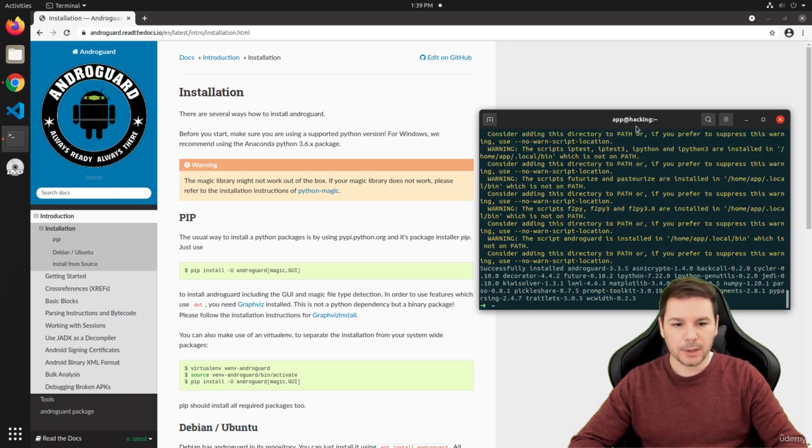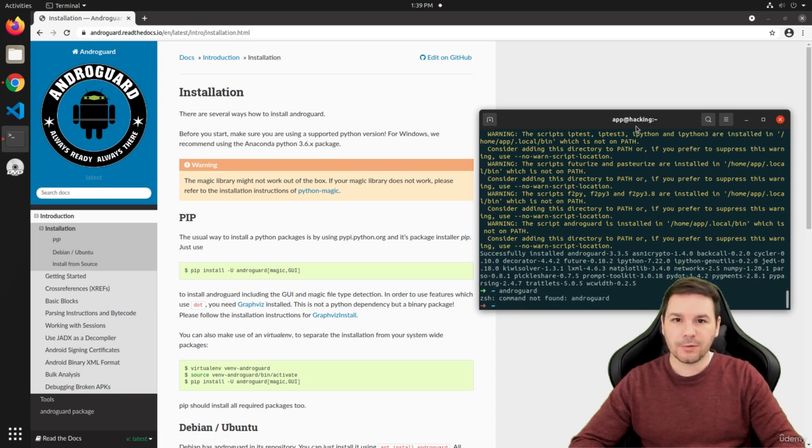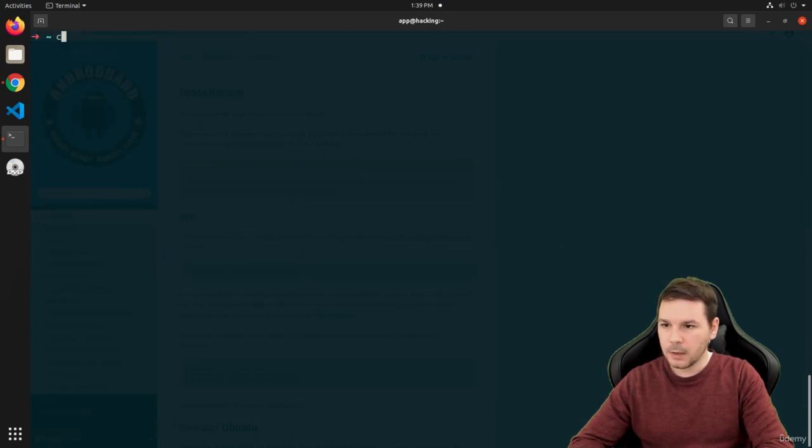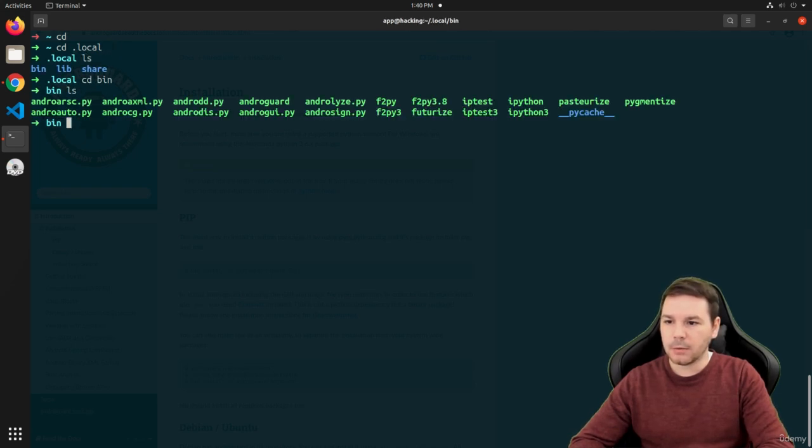We get a bunch of warnings over here and these might be important, so let's see. If we type in androguard, we can see command not found, and that's the case because those binaries are not within our PATH variable. I'm going to enlarge this and we have a look. We are in the home directory and here we have a hidden directory named .local. If we go into this, we have this bin directory and here we have the AndroGuard binaries regarding the Python package. We need to include this into our PATH variable and then we can run this afterwards.